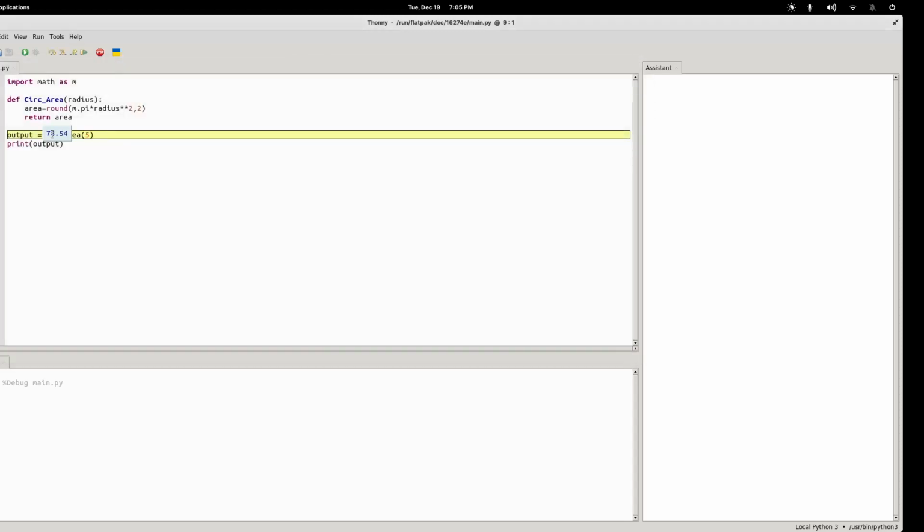It returned the 78.54. This function area call gets replaced by the returned value. Now this value will get assigned into output. Now output contains this value 78.54. Now coming to the print function, it will look at the input argument again. Now this value of output goes into the print function.